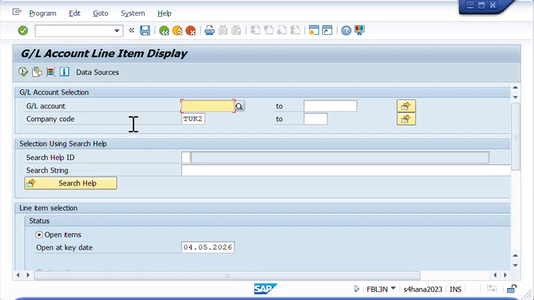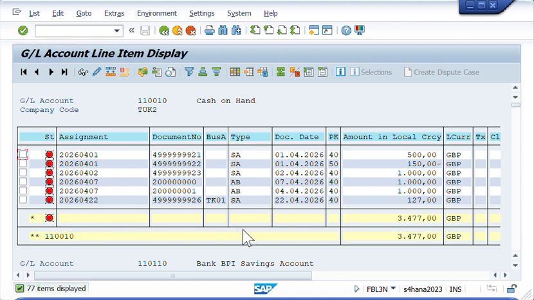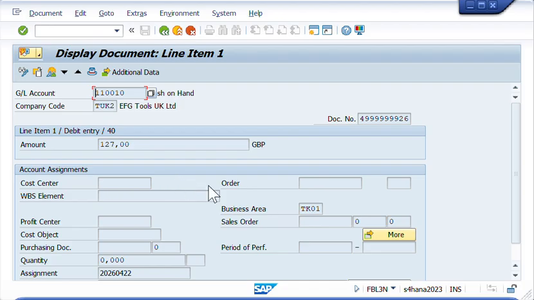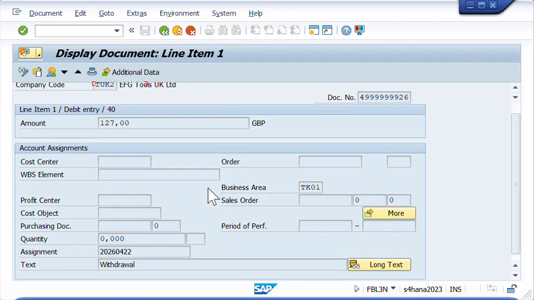Hit enter. Enter your company code. Mine is TUK2. It's okay to choose all open items. And let's click on search, and let's choose the last line. And here we have a sample transaction.